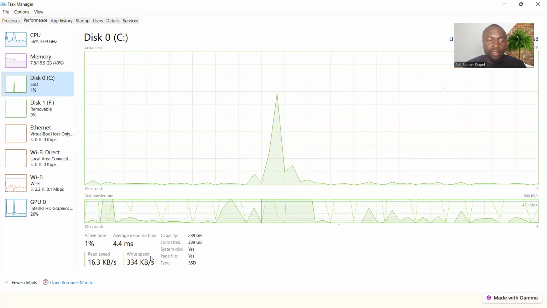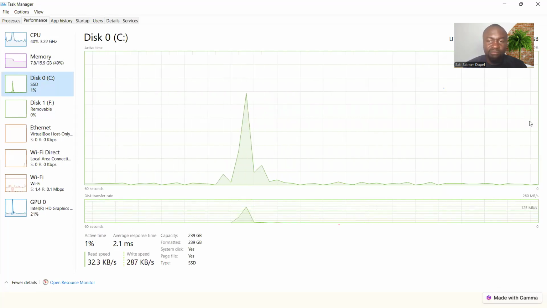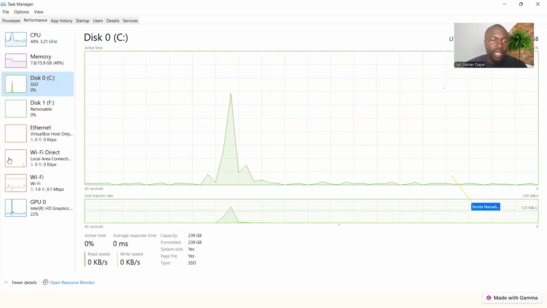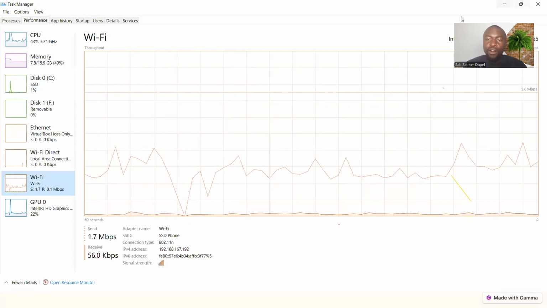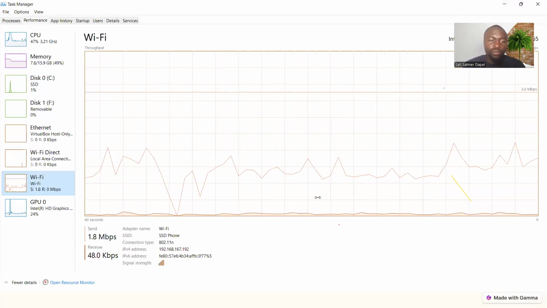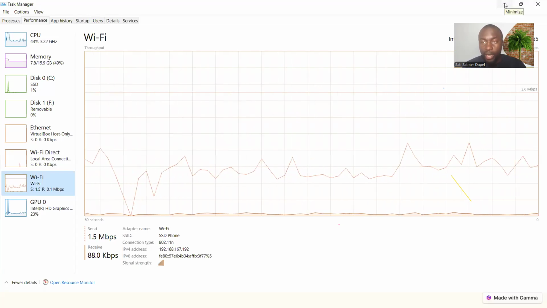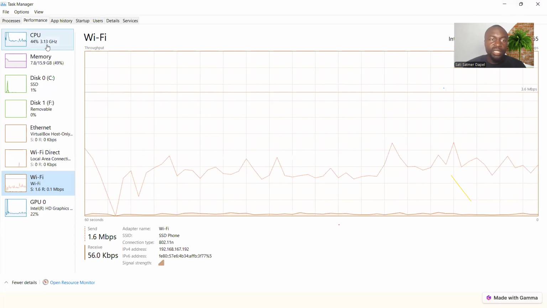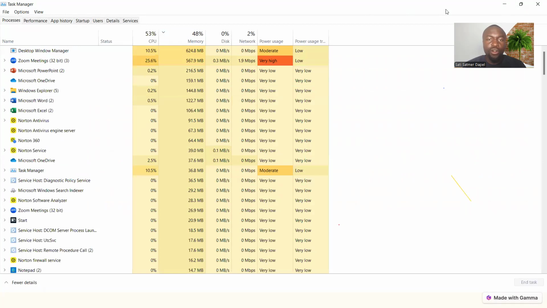On disk space, mine is using SSD, so it's extremely fast. So it's almost nothing. This is the Wi-Fi I'm using. Now, all these things that I'm using is because the operating system is working. It is the one that is managing all these high level devices.